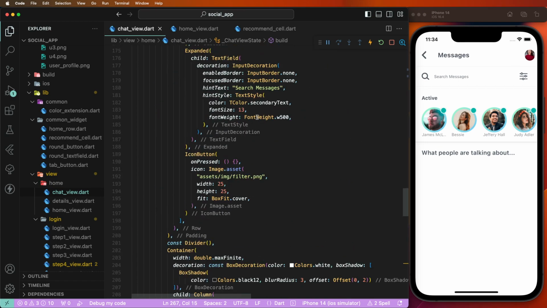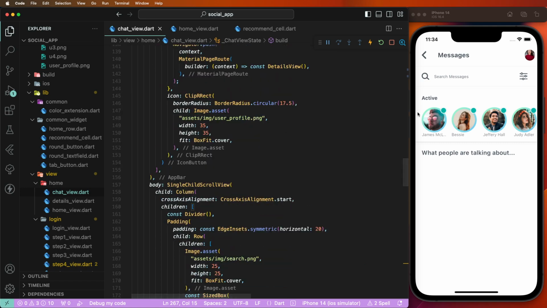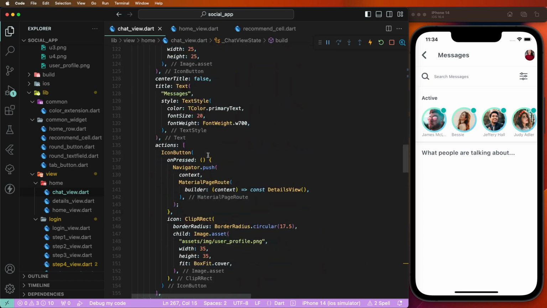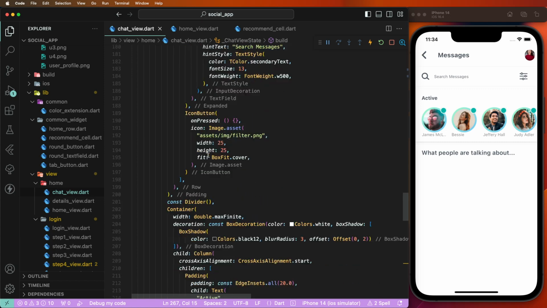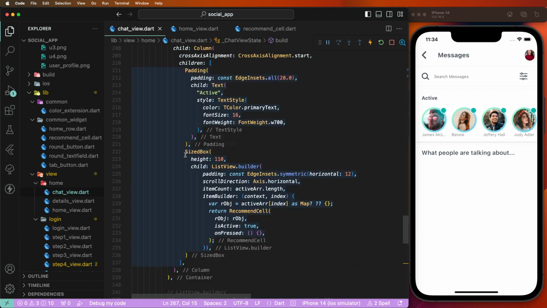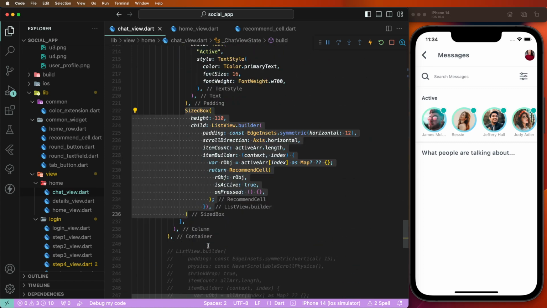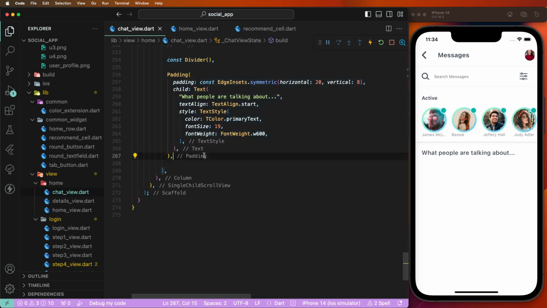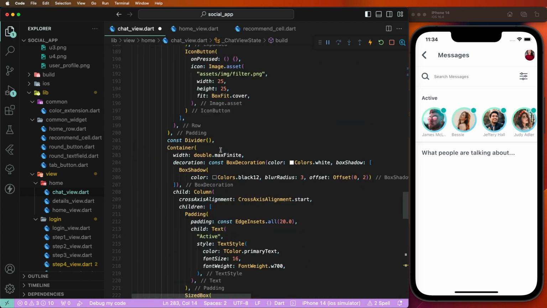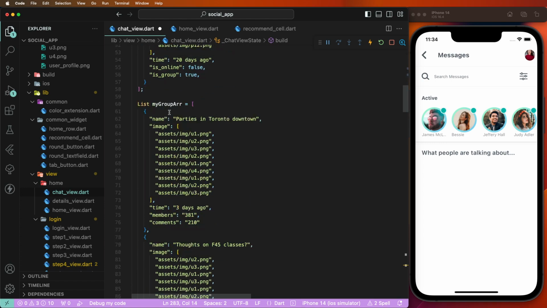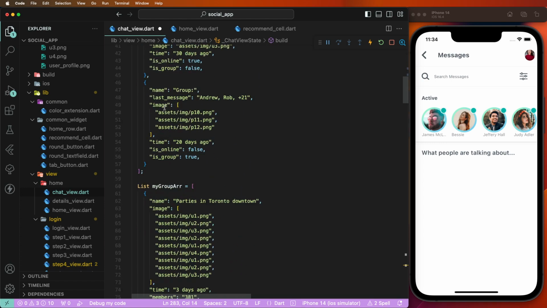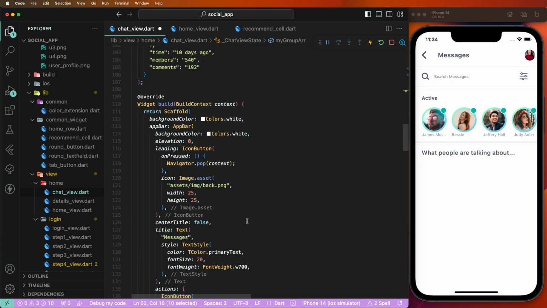Now we need to copy this active array. Copy this size box and put this here, and give this the array as my group array.